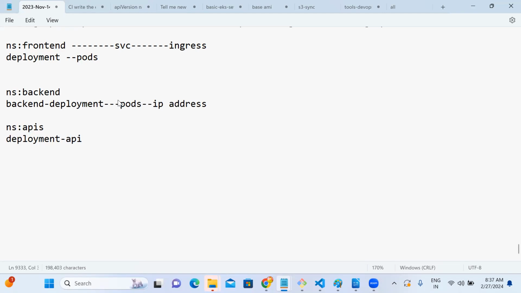Can you guys tell me where a pod will get registered? Somewhere you have seen it. Whenever a pod comes, it gets registered in one place. Pod IPs get registered in one place. You have seen that. You can throw a blind guess, there's no need to be correct. The service object, right? Exactly, yes. In the service object, they will get registered.